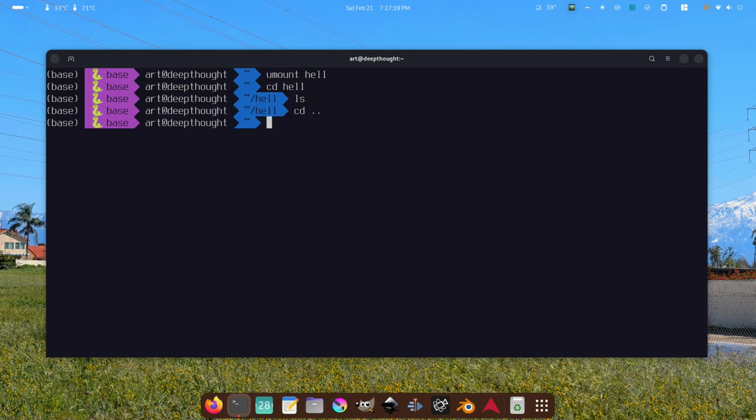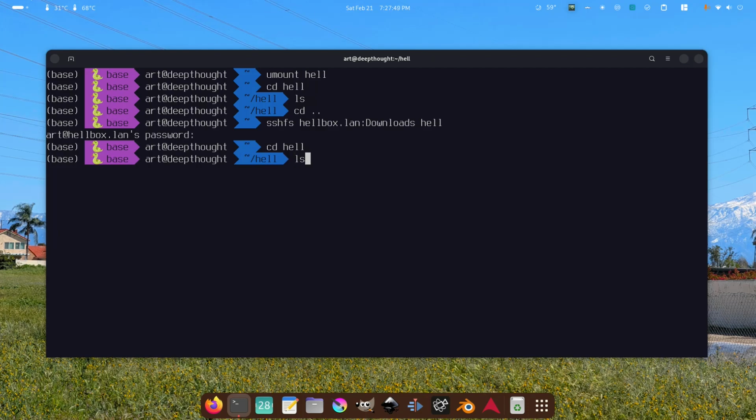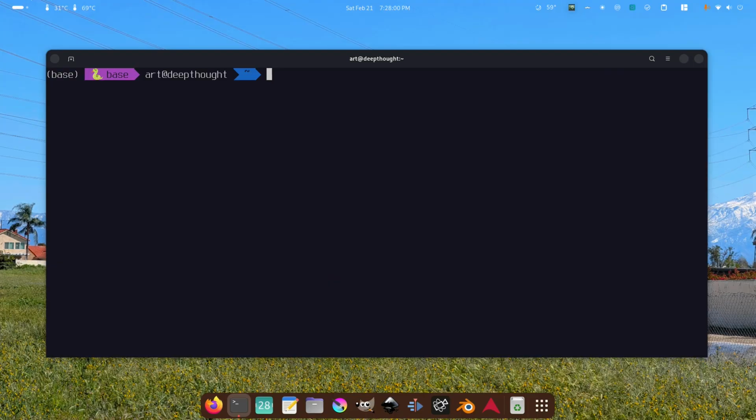So yeah, that's the basics, but it gets a little bit more fun because you can start mounting specific points. So for example, I could do sshfs hellbox.lan colon downloads and then add that to the folder. Now what I've done is, here's the system and here's the folder we're mounting. So we'll run that, enter the password. When we go into hell, it's going to be all my downloads. That's right. And that's really nice.